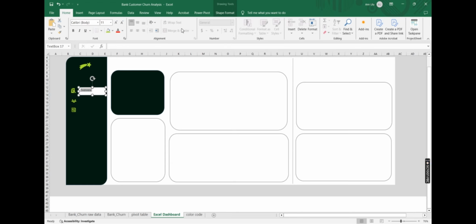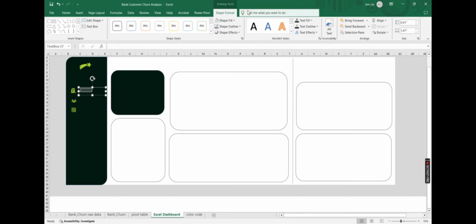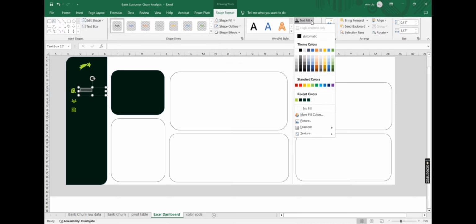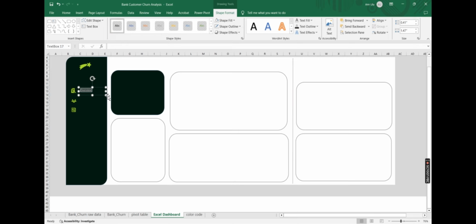Enter in the page name. Go to shape, no fill. Go to outline, no outline. Go to text color, and you're going to be using a gray color for this. You can see it's all making sense. I'm just going to duplicate this and name it accordingly.